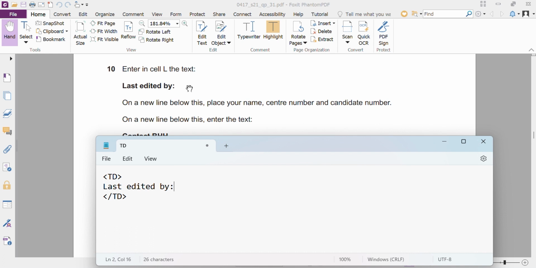On a new line below this, place your name. Now, for a new line, you cannot just press enter because enter is not recognized by HTML. To replace the enter, to go to the next line, you use the BR, break. And then after that, you can write your name, center ID, and then the candidate number. On a new line below this, enter the text.